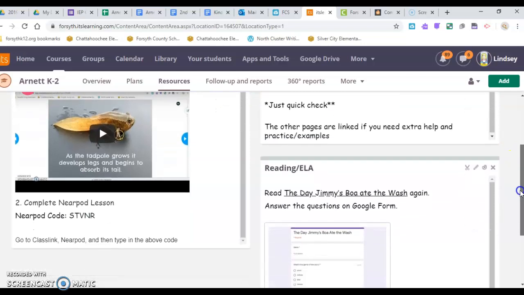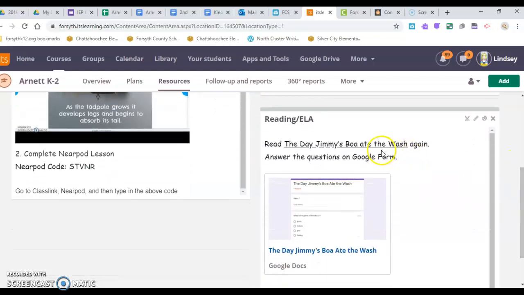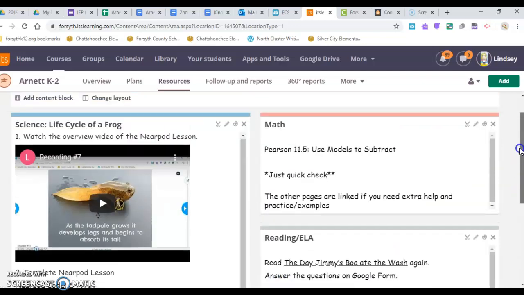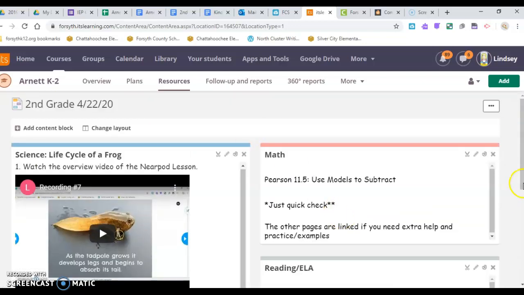Last but not least, you're going to do reading ELA. You're going to reread The Day Jimmy's Boa Ate the Wash. And you're going to do this quick little quiz. And then we will be done with that book. And that is all second grade has for today.